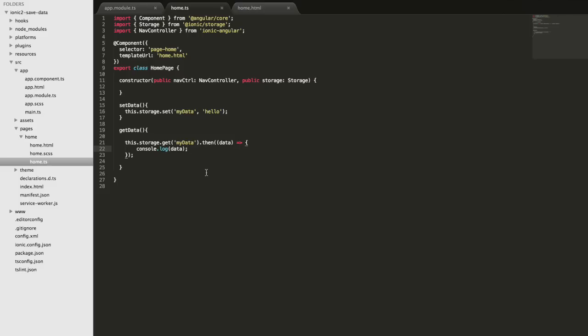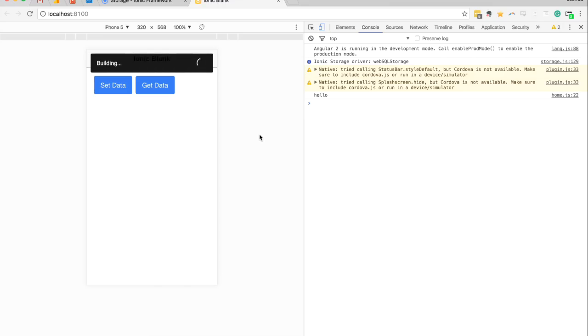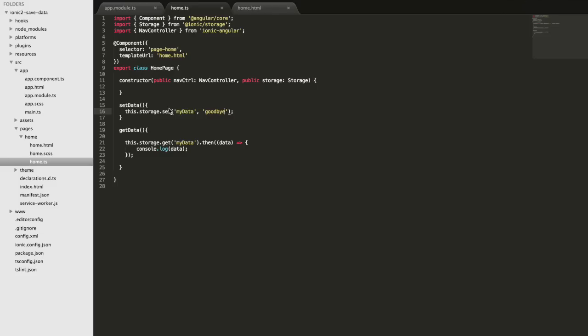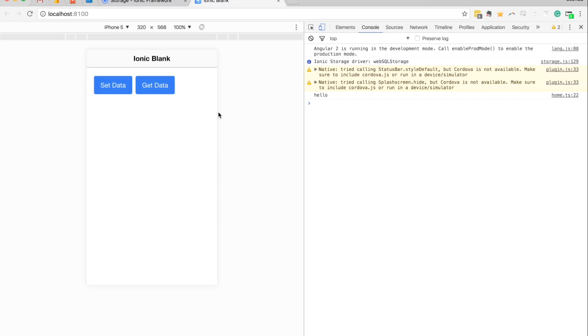So if I was to then change this to, we'll just say goodbye now. So if I save that, it's going to refresh now. So if I click get data first now, it should still log out hello, and it does, because that's the value that was stored, and we haven't yet set that new value of goodbye because we haven't clicked on set data yet. So if I click on set data now and then click get data, now it says goodbye.